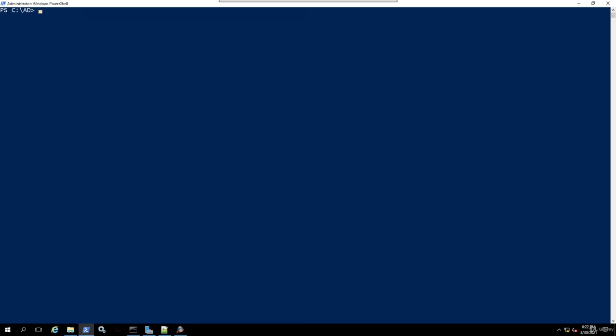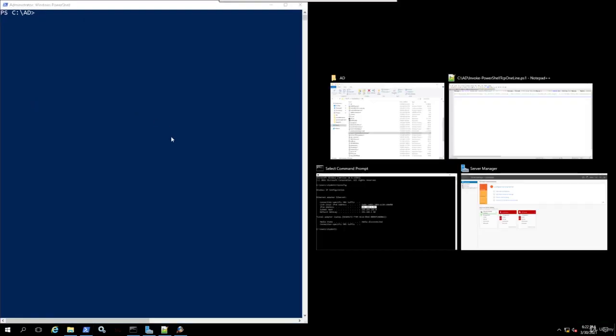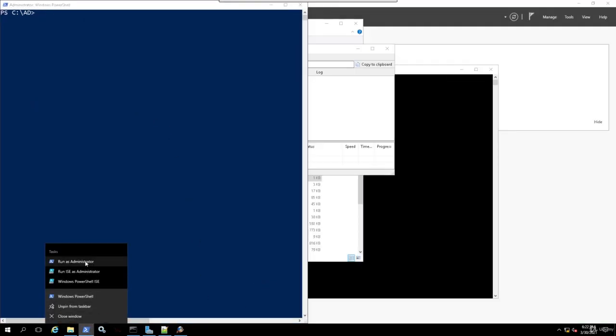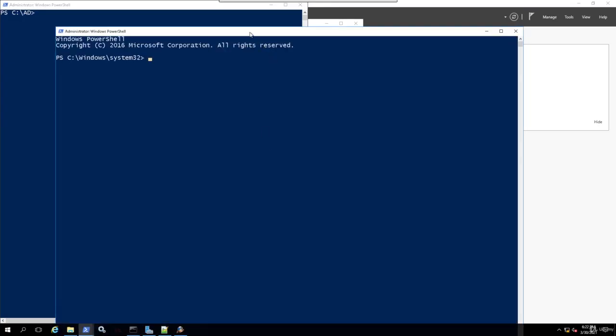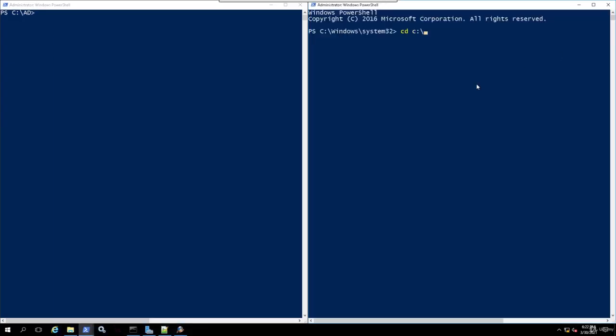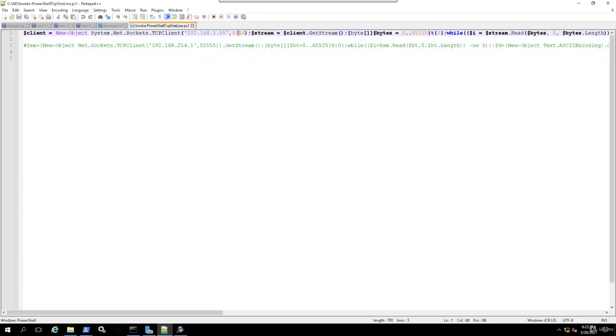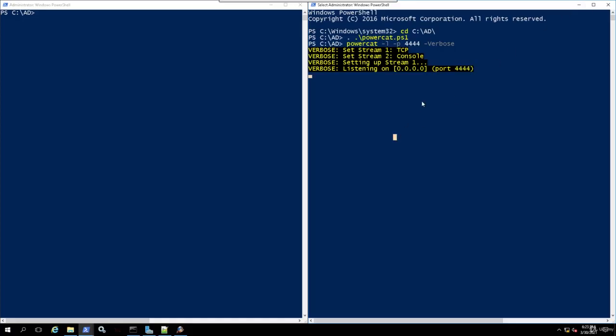After that, we want to open another PowerShell and run a listener so we can listen for our reverse shell. For that, we are going to import PowerCat, and we're going to say powercat. We are going to listen on port 4444, and let's do verbose. Awesome. Why port 4444? Because remember, we said to send the reverse shell to port 4444. All right, so we're going to be listening.